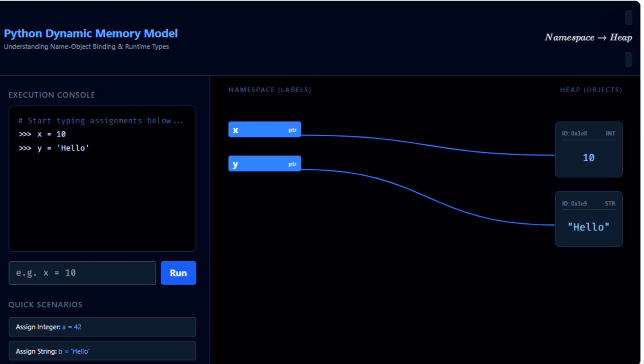Now that we've discussed how Python differentiates between types like integers and floats, let's see how that looks under the hood in our interactive variable lab. On the left side of your screen, you'll find a simplified code editor, and on the right, a visualization of your computer's memory stack. Let's start simple.